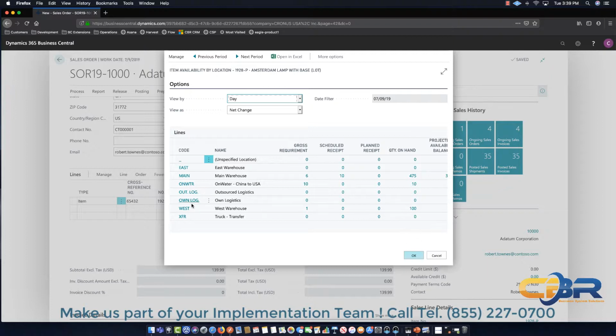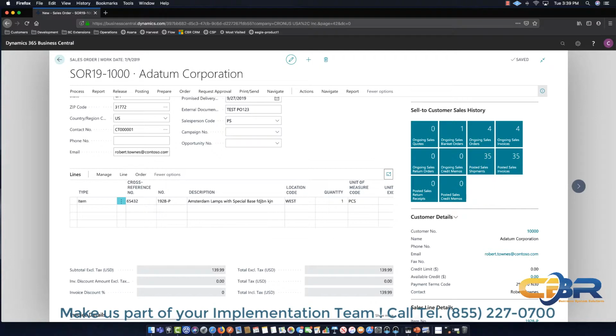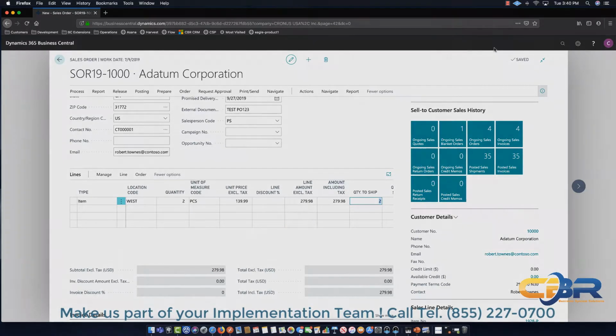So in my case, I'm going to look at West Coast, and I have 100 units on hand, so this is plenty, and I can fulfill this order out of my West Coast location quite easily. So I'm going to do that and say, okay, these guys want, let's say, 2 units, and then of course the price comes up automatically. Do a line discount on it and can verify this for the item itself. So that's how you enter an item on a sales order in Microsoft's Business Central product.